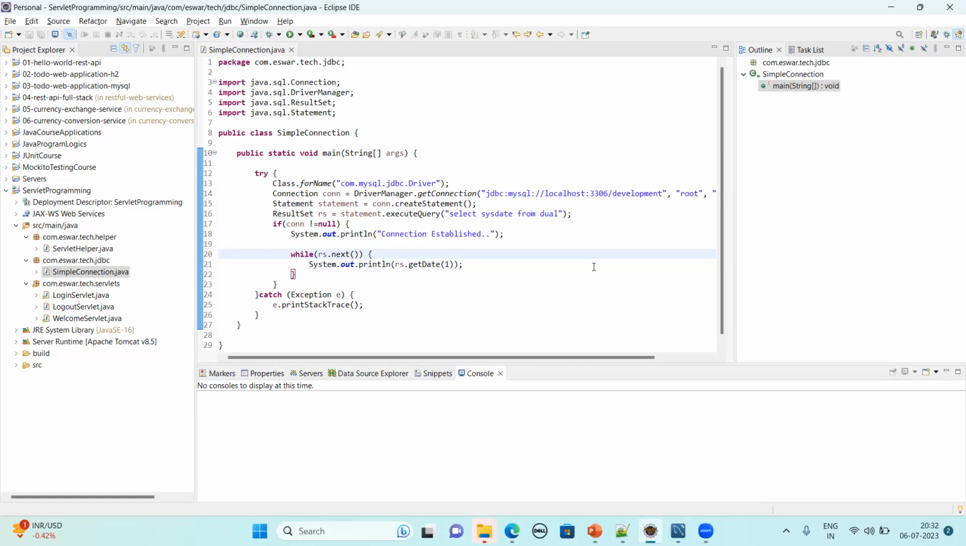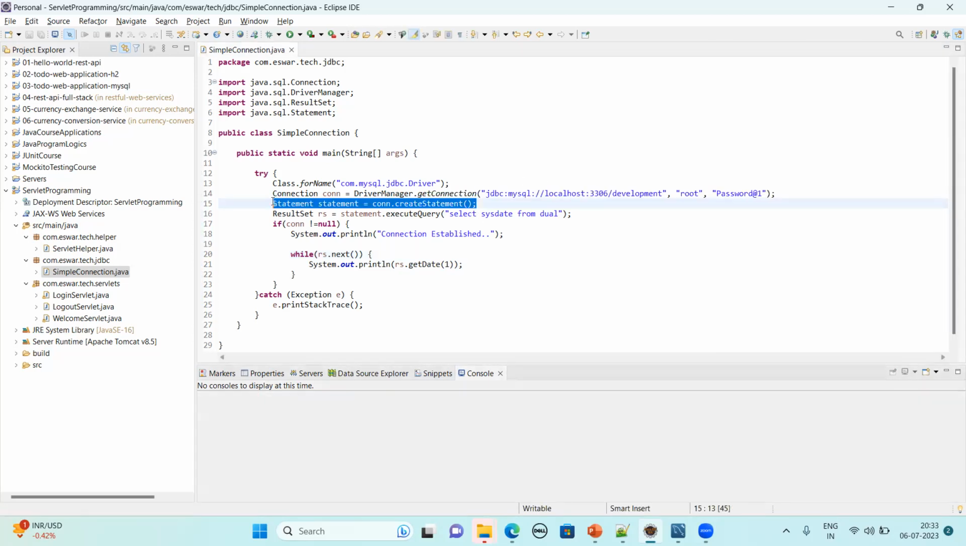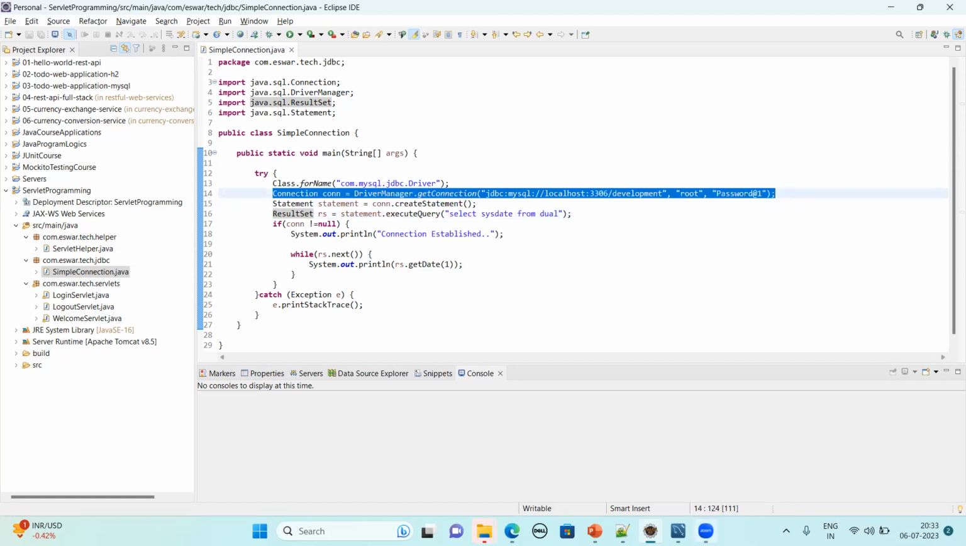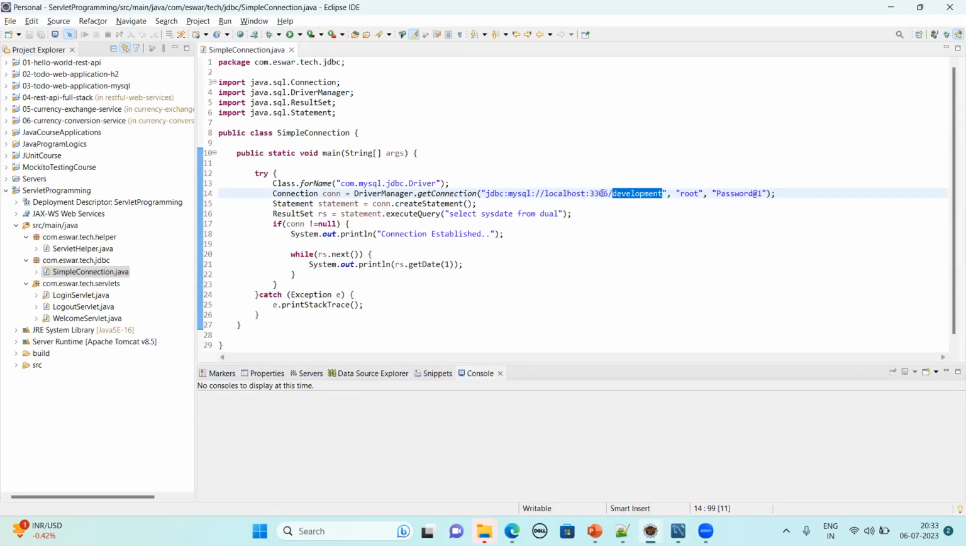We have already seen how to load a driver, register the driver, create a connection, and create a statement and result set. Now this same executeQuery we will use to fetch the actual data from a particular database table. I am going to use the same connection. I have already created the development database, root is the username, and there is a password. We already have a connection object created successfully, so there is nothing to worry about.